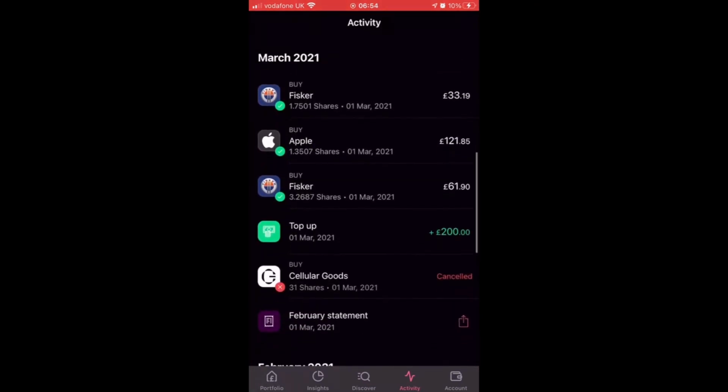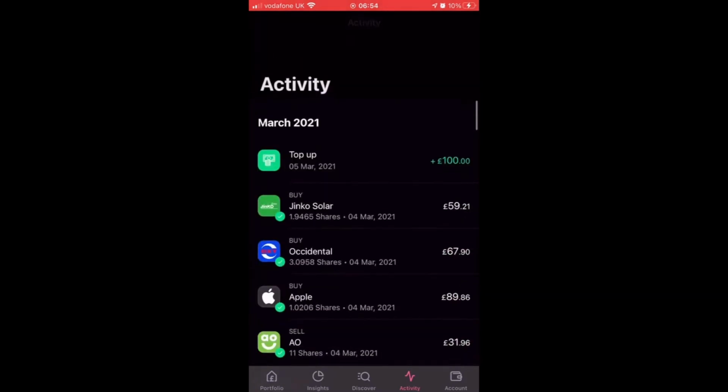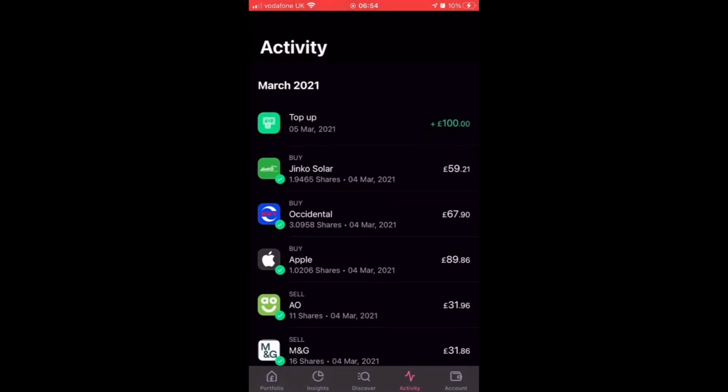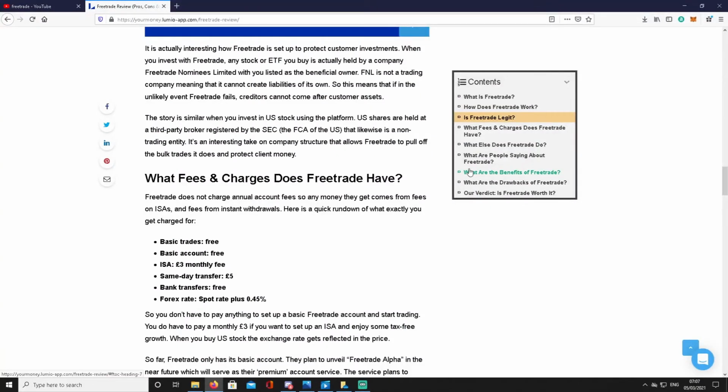Here we have the activity section. We can just see what stocks I'm buying, how much I'm topping up, what I'm selling, how much I'm selling for. Gives you a timeline. You got March 2021. Yeah, let's get into the pros and cons of FreeTrade.